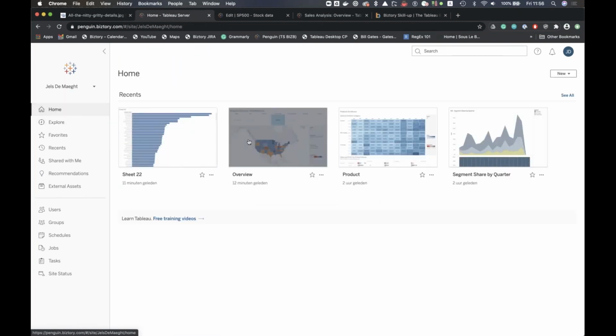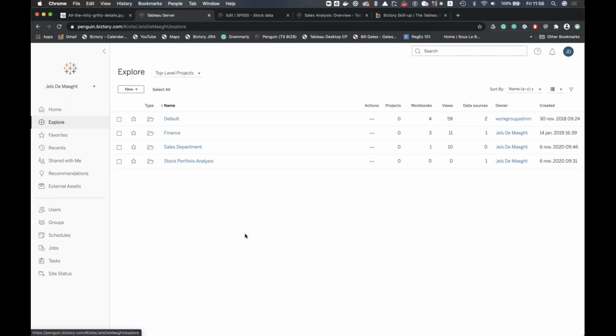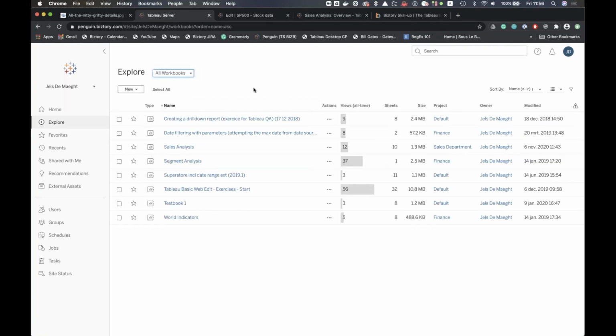Home is the last visited things or dashboards or sheets. Explore is more like I'm going to search for something in a guided way. So the folders, the projects are in here. You can always also filter your Explore, being I have projects, but I can also just filter on workbooks. Then I will have all the workbooks listed instead of the projects. So the project folders are now removed as a top layer, and you're looking at all the dashboards and workbooks you have access to.